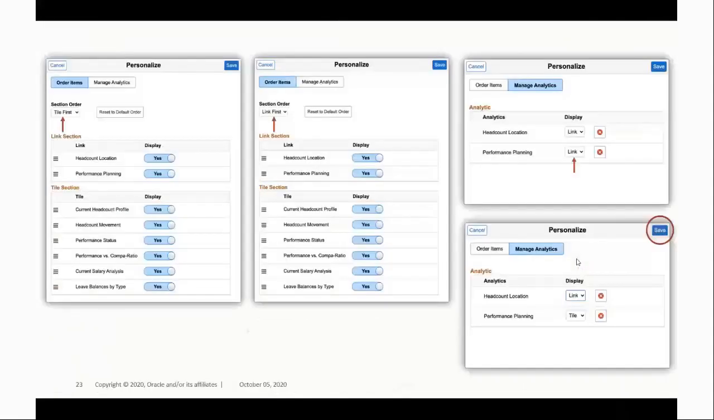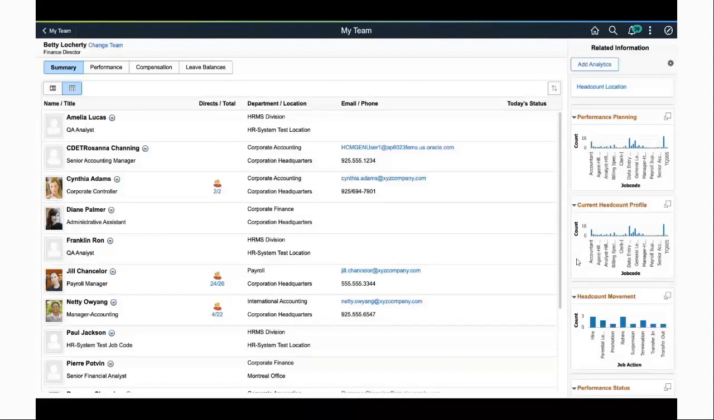Okay, so we can also move back. We'll do one more thing. We'll move it back again, from tile first to link first, and then we'll take the performance planning, which is a link, and convert that to a tile. So when we do that, we'll see that we have moved the links up and we have converted a link to a more informative tile. So all of this can be done. It's very flexible. This can be moved up, changed, and it's very flexible in that way.